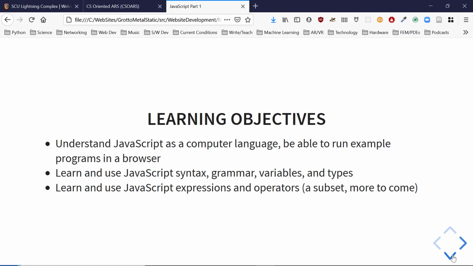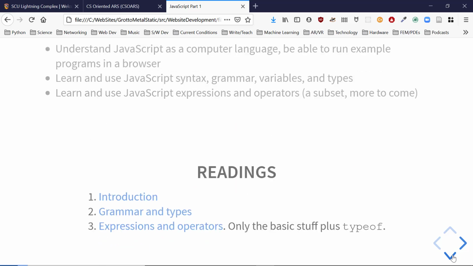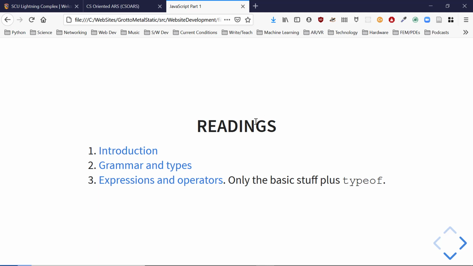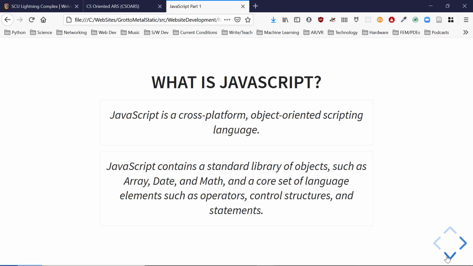There's a lot of stuff that we just look up in the references online. So we have readings: the introduction, grammar and types, expression and operators. We're only going to worry about the basic stuff here, plus typeof, because that's going to help us understand JavaScript as a programming language. Otherwise, there's a lot of stuff there, and we just look it up as we need it.